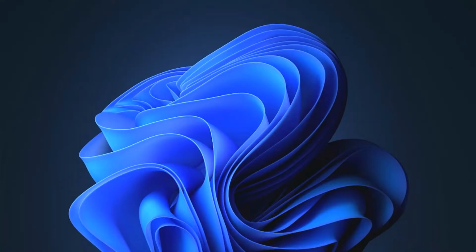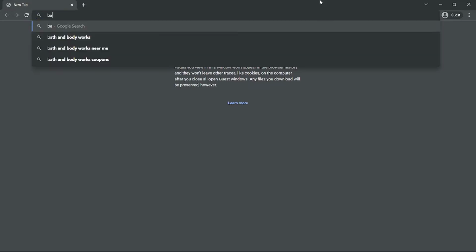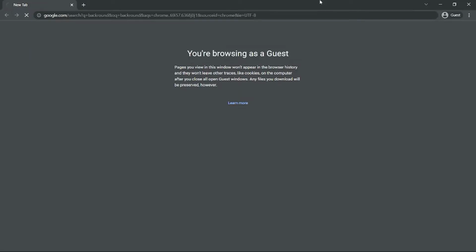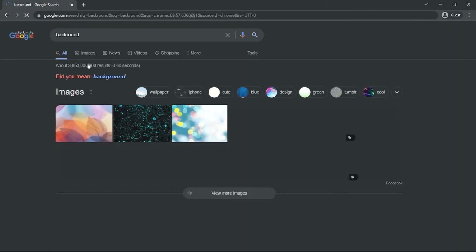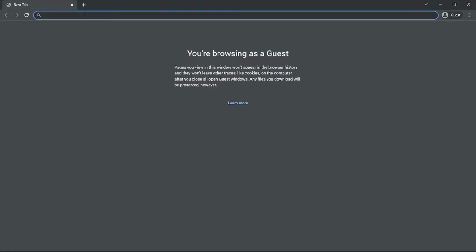Okay, so first you're gonna open Chrome, and then you're gonna have to find an image. I'm gonna use my own logo, and then you're gonna need a background. For the background, you can just search for any wallpaper, or you can just search for background, and then you can choose from any of these. Once you've downloaded that, we can move on to step 2.